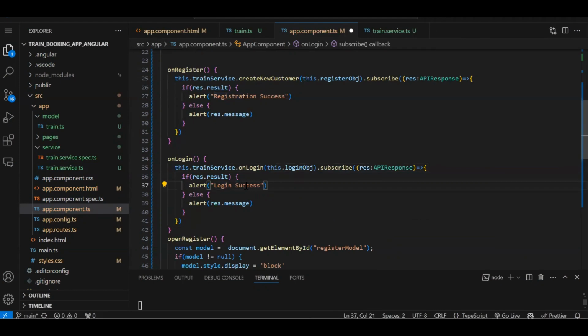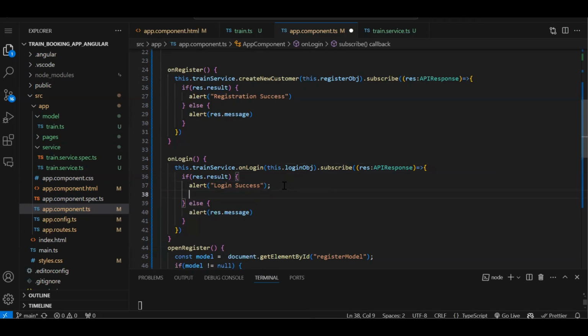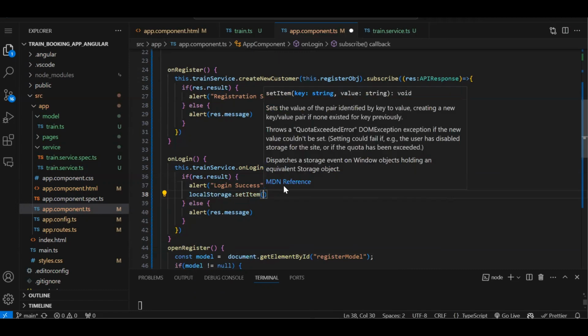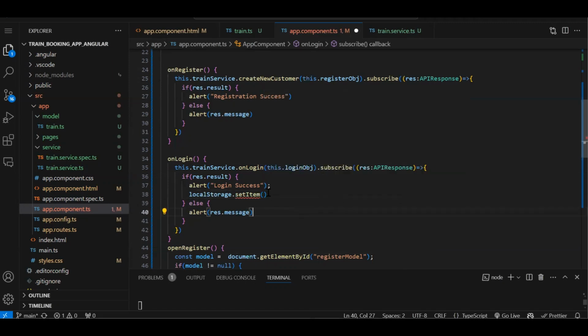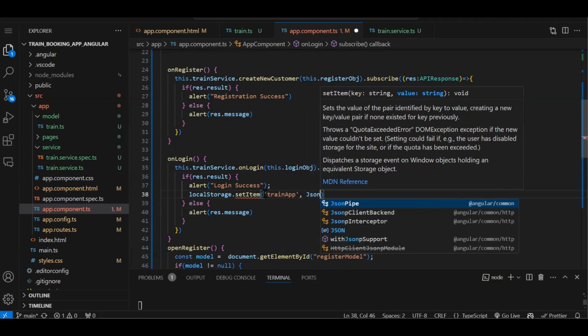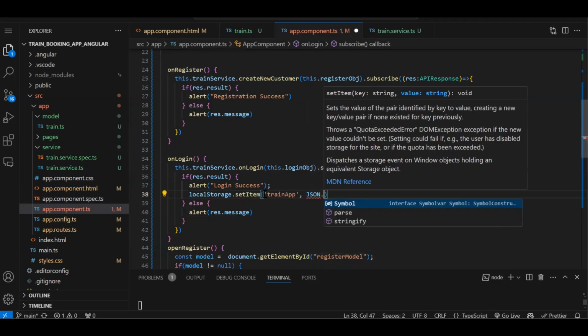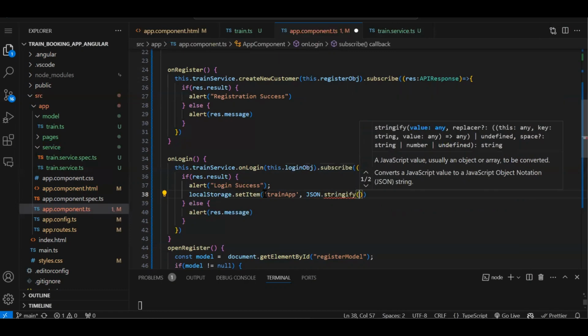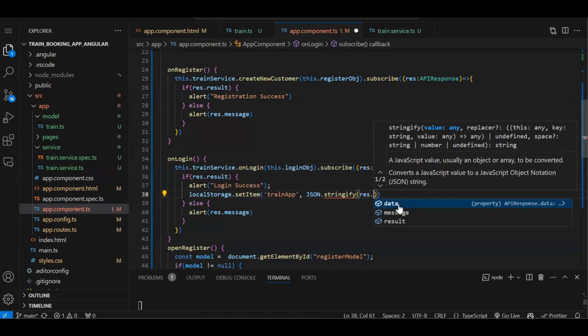Login success. And once the login is success, we get the data in result.data, so that we need to store. So localStorage.setItem. Again, we need to store the data into local storage, but local storage will allow only the data type string. So we need to convert the data. The key will be trainApp. And while storing the data, we need to convert it to string format. So JSON.stringify, and we need to pass result.data.